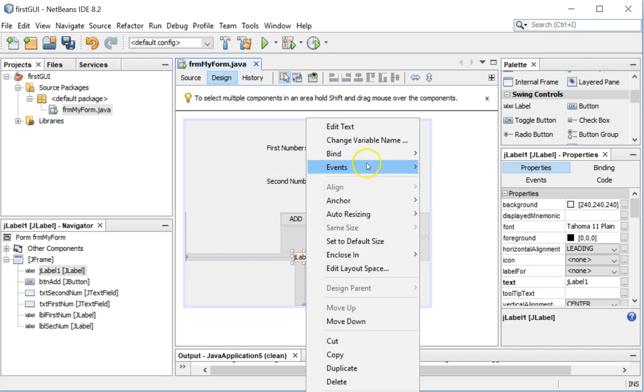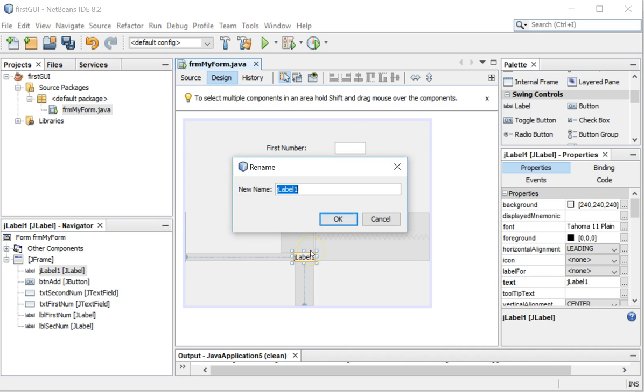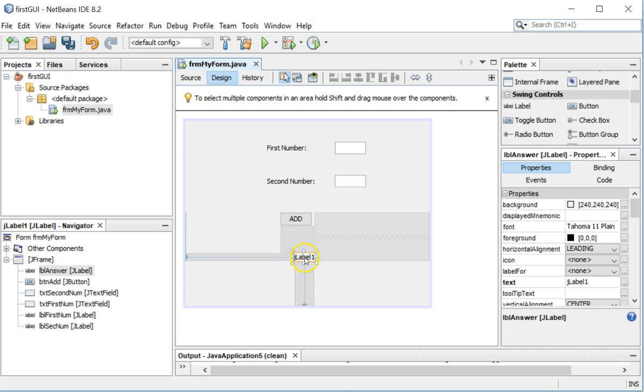And this is where we're going to output our answer. So I'll change the variable name, it's a label, call this answer, and change the text as well to answer. So this is going to be my form.